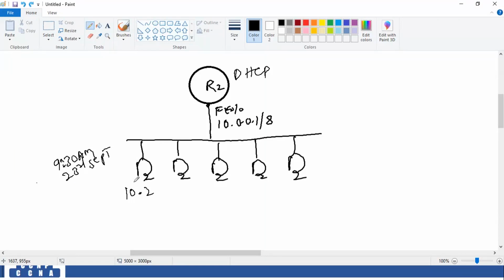Then I'll ask you one question. By 9:30 I got 10.2, right? By 9:45 my PC is rebooted. I have restarted my computer. So will I get the same IP or will it change? It will change. You'll get a new IP. No, it will not change actually. Even if you reboot immediately or after some time, the IP will not change.